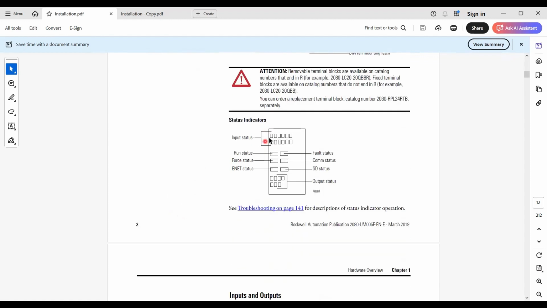So these LED indicators are just to visualize if the inputs are enabled or disabled. If an input comes, the LED is lit, and if the input is not active, the light is not lit. When the PLC is running, the run status will be lit. If there's a fault, the fault LED will flash. Sometimes you can force your variables. In that case, the PLC is in the force state. And when you communicate, the PLC is in the communicating state, and there are SD card slot and output status indicators.